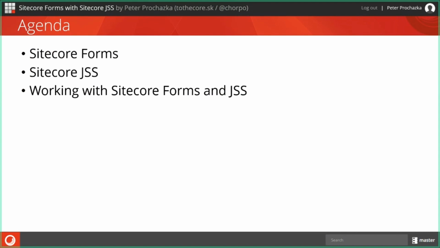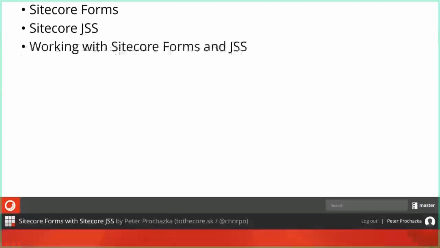I have already some other webinars about this, how to prepare for this change. So please take a look at them. They were also done for SUG Chennai. So you are free to check them. But it will be great if you can check them after this one, because it will also help you understand the things I will talk about, why I will talk about them, and so forth. So 3 topics: Sitecore Forms, Sitecore JSS, and how to work with them together.